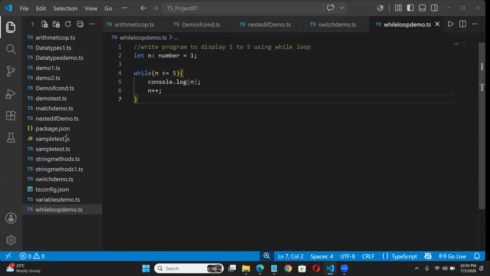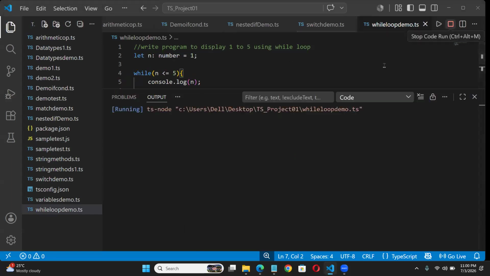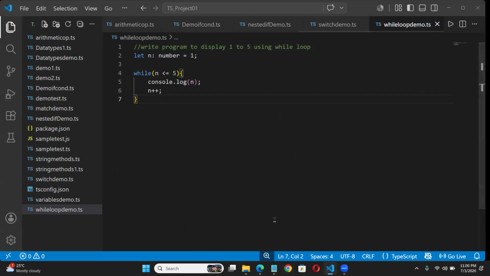Before execution, you should get an idea of how it is going to work. When the n value comes, the condition is true. Then it comes inside the loop, n value 1 is displayed. Then n is incremented to 2. After that it again checks the condition, n value 2, condition true, allows inside: 2, 3, 4, 5. Once 5 is displayed, n becomes 6. It goes here, false. So it comes outside the loop, and anything there will be executed. What output can we expect here? 1 to 5. So save first and run it. 1 to 5 is displayed for us, right? That is the while loop.